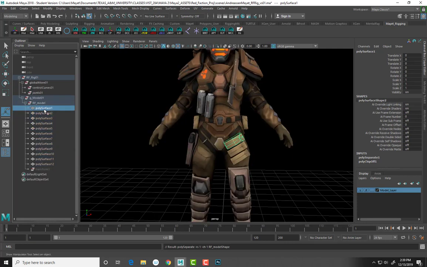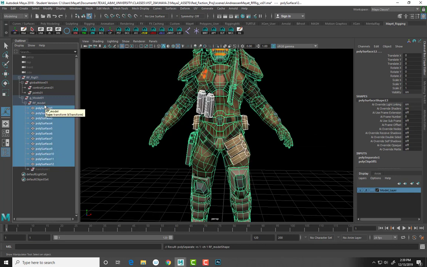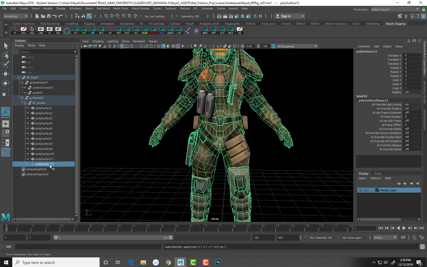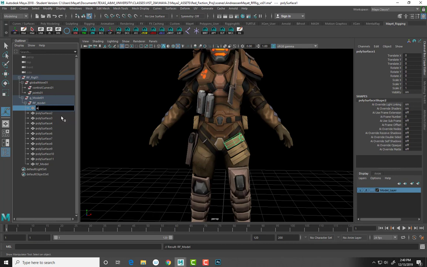I'm going to first select the entire model and freeze, delete history. That gets rid of that transform node. Freeze transformations, and then go and name things. So this is my model, RF model. You could do 01 at the end if you wanted to. We're not going to. This is going to be ammo 01. This will be ammo 02 and ammo 03.